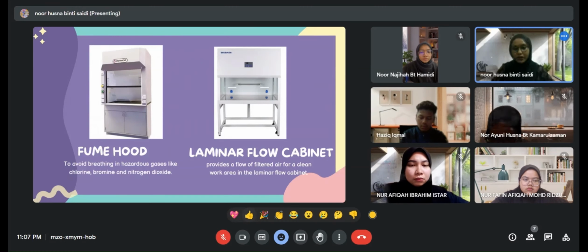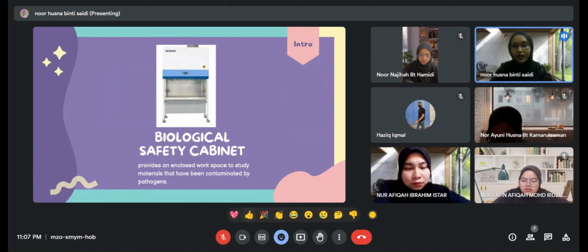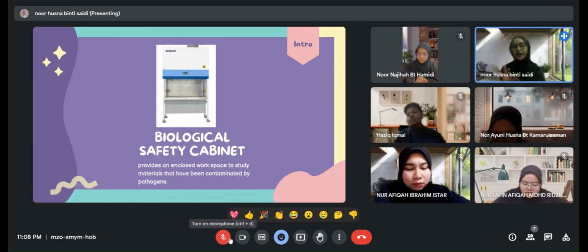All right, and the last safety laboratory equipment that we are going to learn today is biological safety cabinets. The function of biological safety cabinets is to provide an enclosed workspace to study materials that have been contaminated by pathogens.